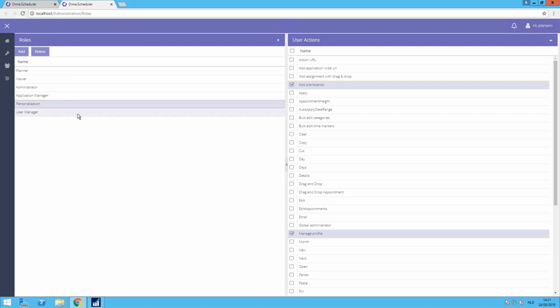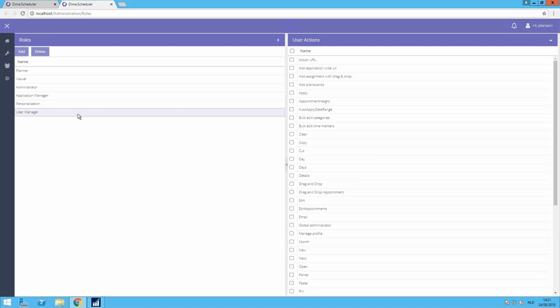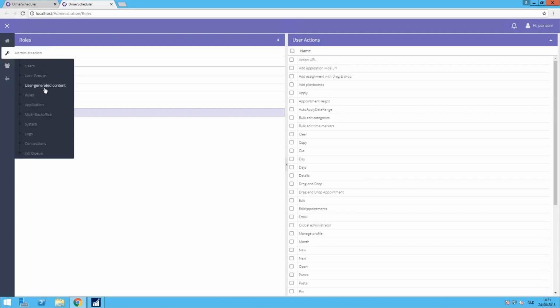And there is one new out-of-the-box role, which is the user manager. The user manager will have access to the administration menu, but only to the first three top menus. So the user manager will be able, as the name says, to create users and manage users. The user manager will not be able to create any admin users or see or modify any admin users. So it's just one level below. The user manager will be able to create normal planning or viewing users.